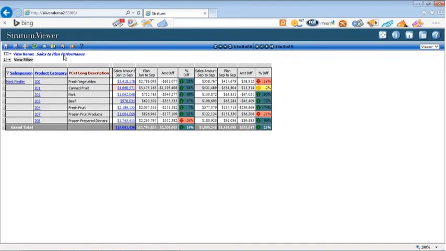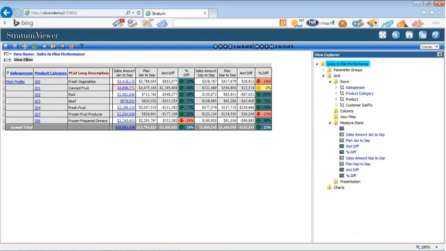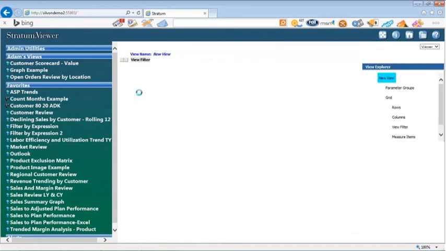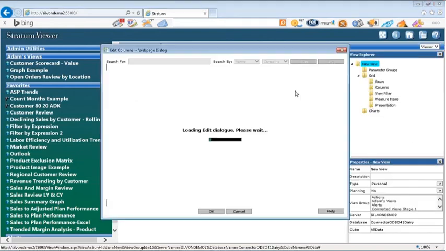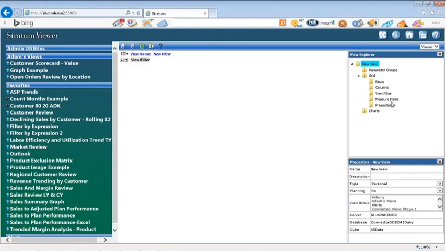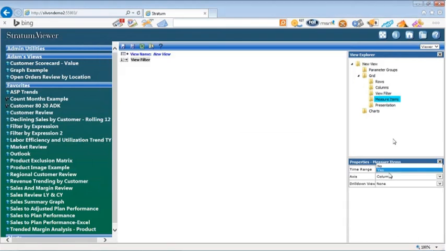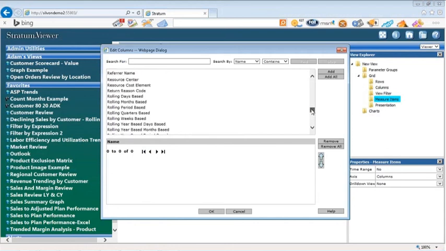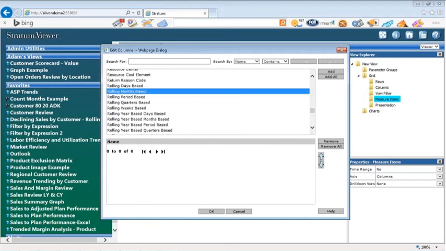Let's take a look at the rolling time dimension. Okay, so if I were to build a view here and then use my rolling time dimensions, where would I find those? Well, they start with the word rolling. So first of all, I have to turn off, this is a new view, so I have to turn off my time range. Okay, and now we can go in and get the rolling time dimensions. There we go. So we'll do like months.